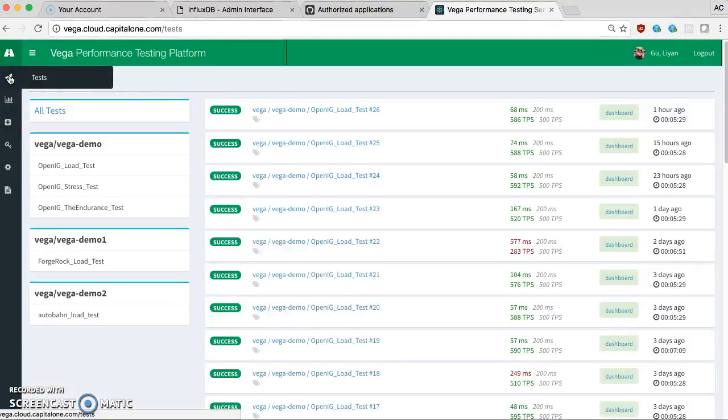Now, when I move back to the test summary page, I can see the projects I just added or followed, as well as all the corresponding tests associated with each project. And on the right-hand side panel, we can see the historical test runs and some very useful information associated with each test run in a table format.